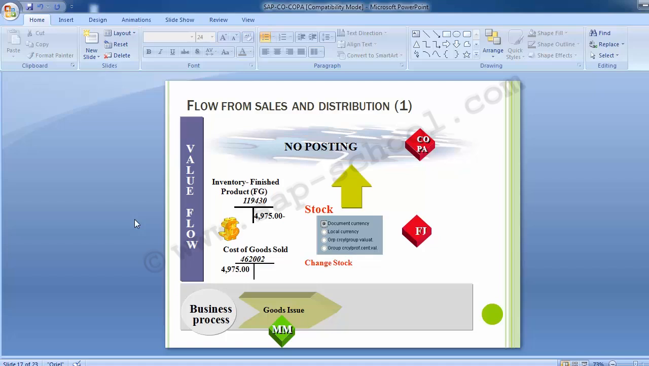The balance sheet and stock change postings are made in the FI, when the goods issue is posted according to a price in the material master. So if you see, once the goods are issued, the accounting entry which is generated is that the inventory gets credited. As you can see in the diagram over here, the inventory is credited by $4975. On the other hand, the cost of goods sold gets debited by that much amount.